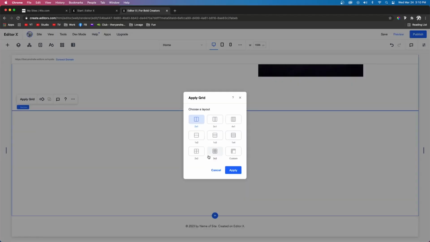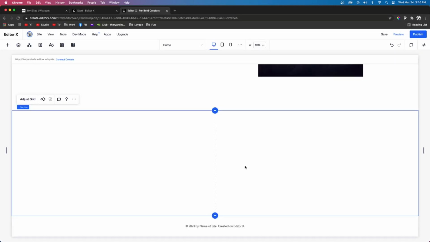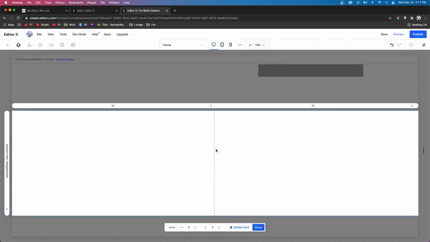Now a little pop-up is going to show and ask us what kind of grid we want on our website. For this example, let's do the 2x1. We'll press OK. Now you're going to notice this little line right here. We can manually drag this line out however we want, or we can press adjust grid, edit grid, and here we can drag these out.